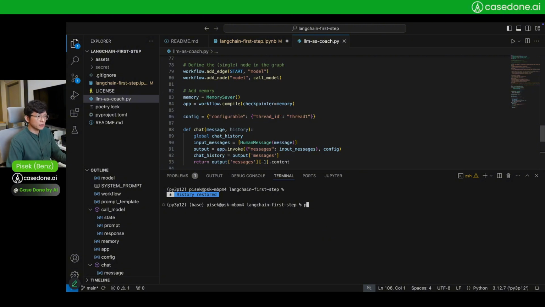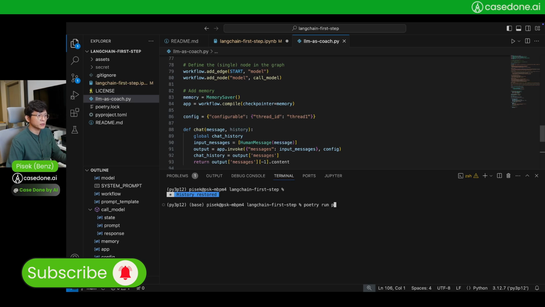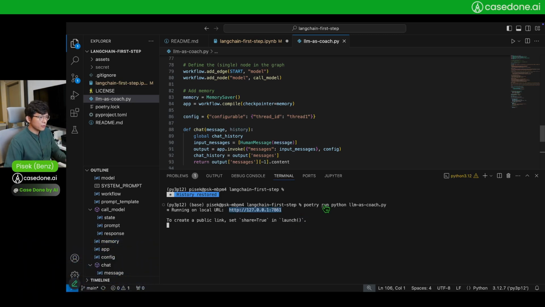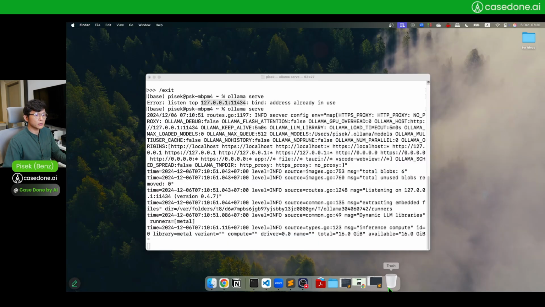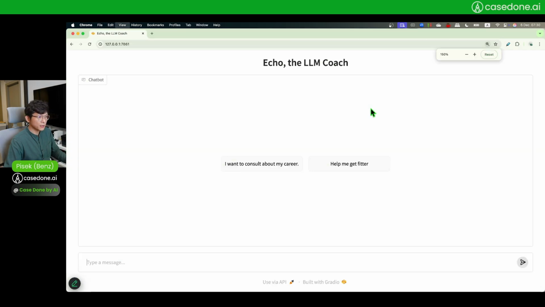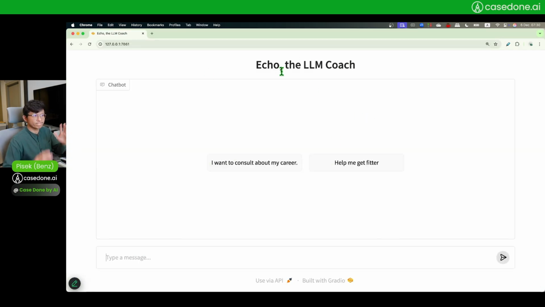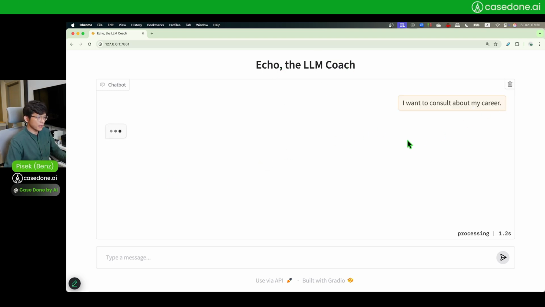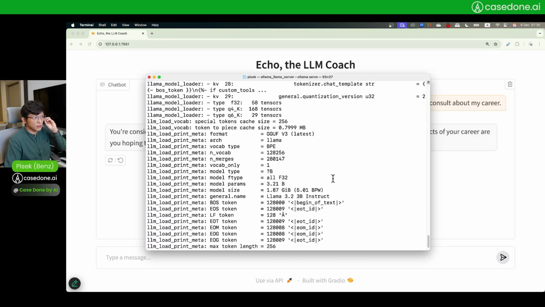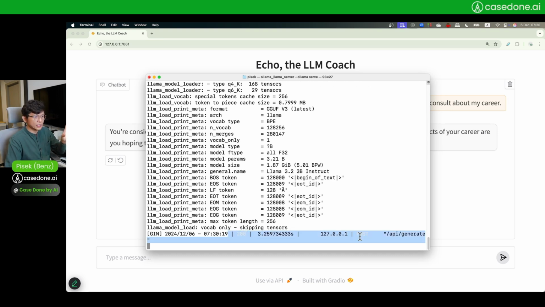Okay, so the way to launch for me, I switched from using Conda to Poetry to keep handling packages. Okay, here we go. Now this one should be live. Oh, I don't have this one open. Here we go. This is my application, Echo, the LLM coach. If you click this one, so now it's loading Llama 3.2 in Ollama, and now it's served, right?